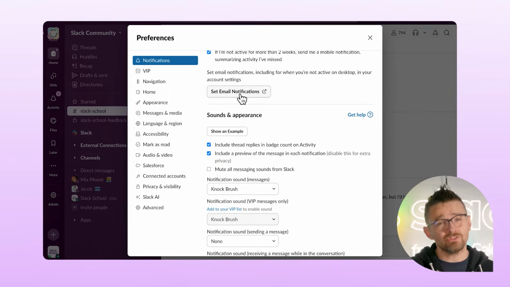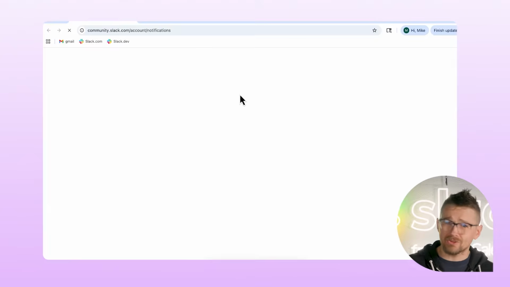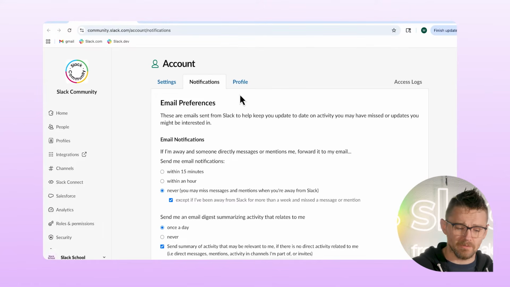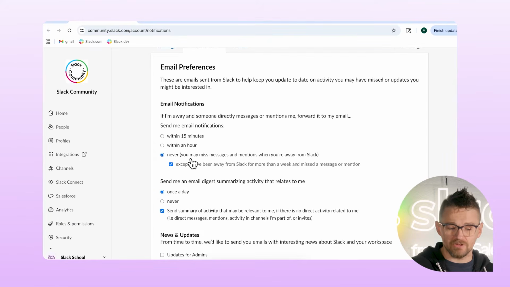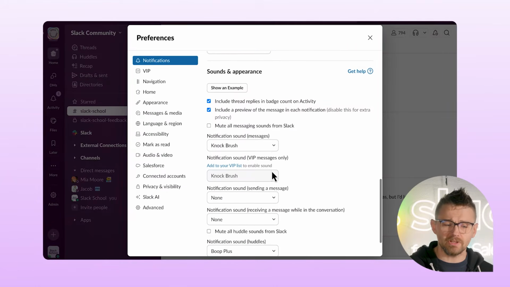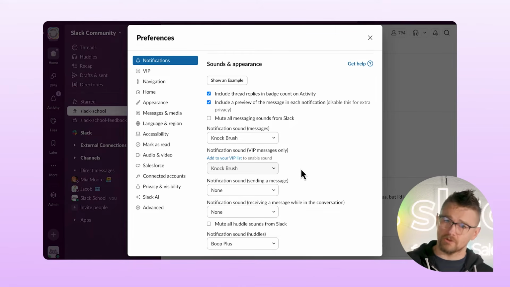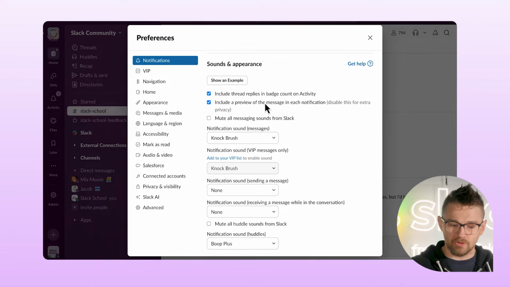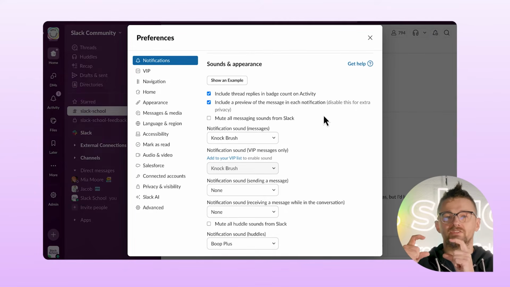Another really important option is your email notifications. Now, I don't need email notifications for the most part. So I actually have my email notifications set up to never, right? I don't need email. That's unnecessary. If we keep going down, we've also got a bunch of things around the sound and appearance of notifications. My favorite that I want to call out here is this: include a preview of the message in each notification. When you get that notification on your desktop or on your mobile device that has content in it, it says, hey, so-and-so started to send you this message, and it gives you the beginning of that message.